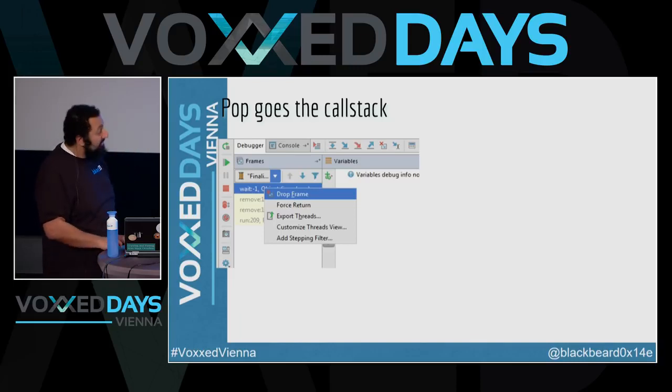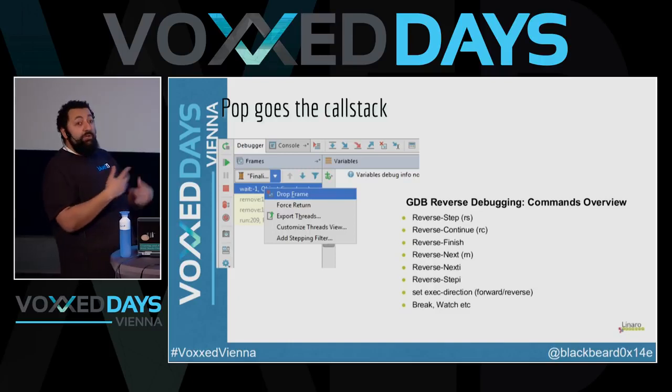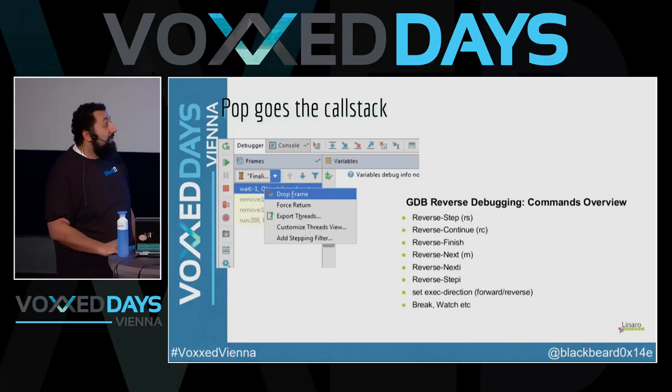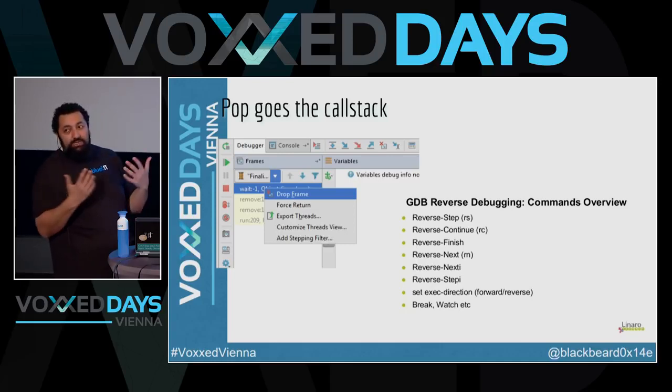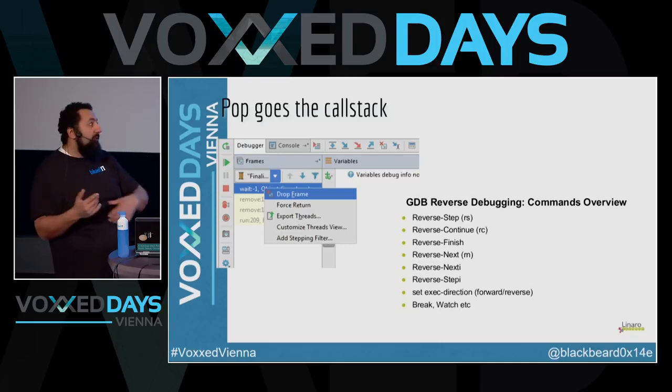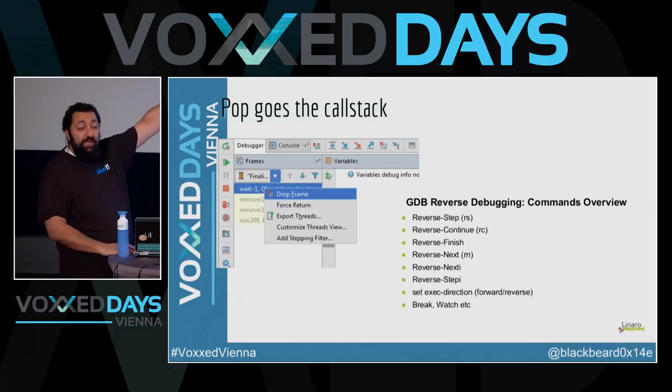So be careful. C++ has another one, which is much better. So this is from GDB, and it's basically, you can reverse step. So as you step into something or step over something, you can step back, and that one really turns everything back.